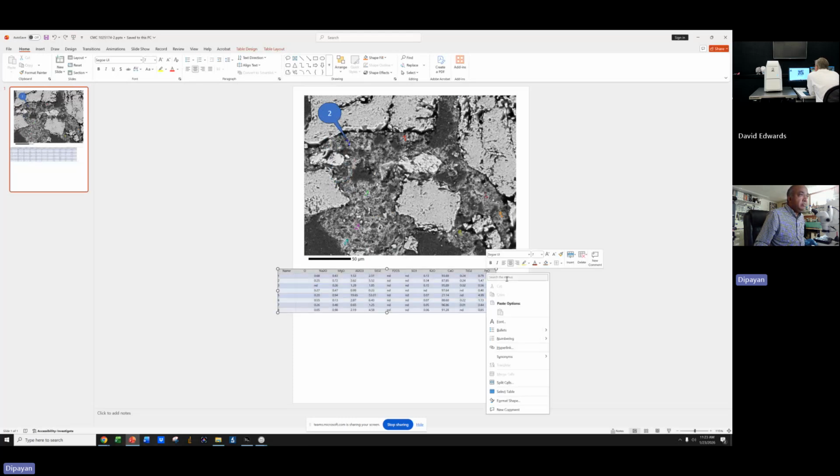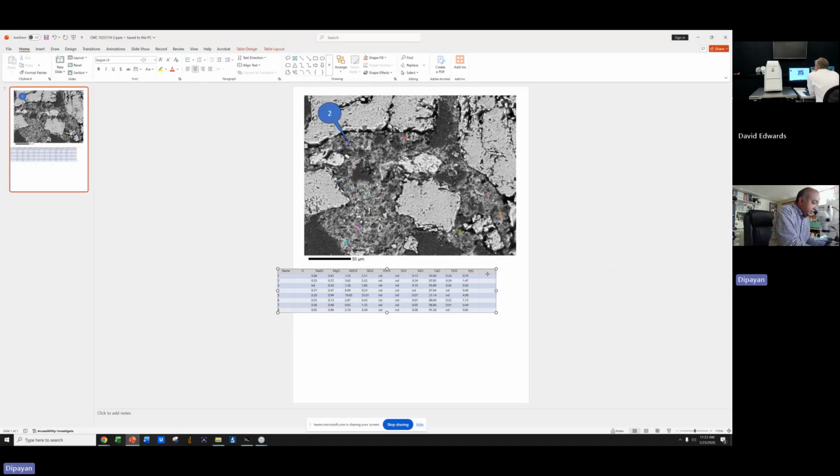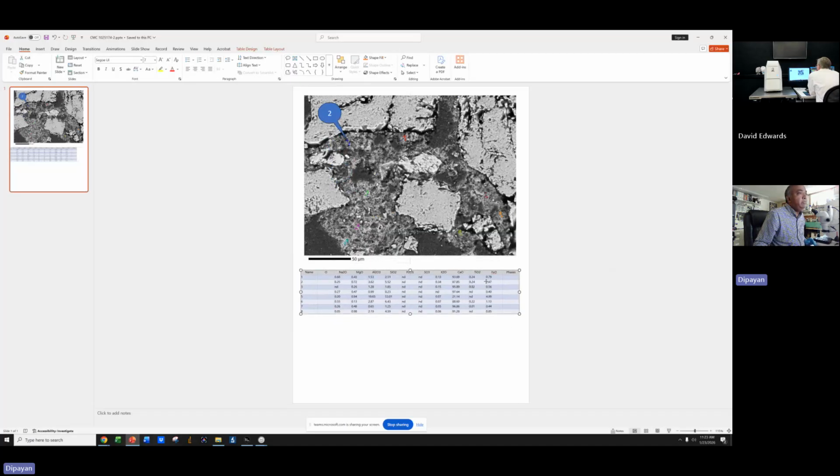I add a separate column, insert column to the right, and I say phases. Each point will be a phase. So I say it's a paste or quartz or feldspar or whatever it is, and then the composition there. I get rid of the oxygen. So those are some touch-ups I have to do, right? But those cannot be macroed. I have to do some touch-ups here, right?